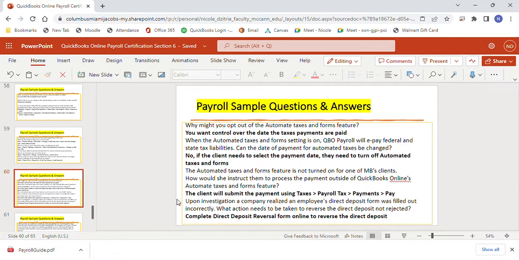Upon investigation, a company realizes an employee's direct deposit form was filled out incorrectly. What action needs to be taken to reverse the direct deposit not rejected? So I looked this up and I saw that they had this complete direct deposit reversal form online to reverse the direct deposit. I didn't see that anywhere in the training section. I did have to look that up. So I saw that they had the complete direct deposit reversal form, which is accessible online to reverse the direct deposit.